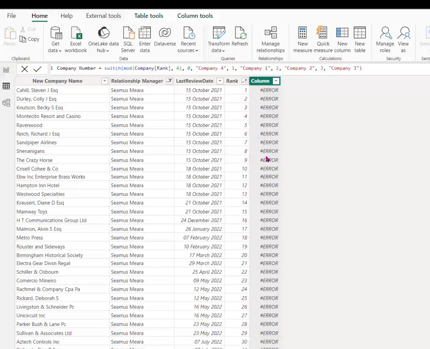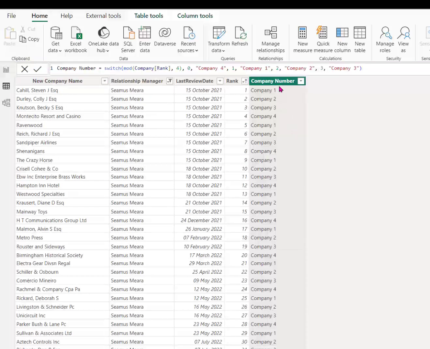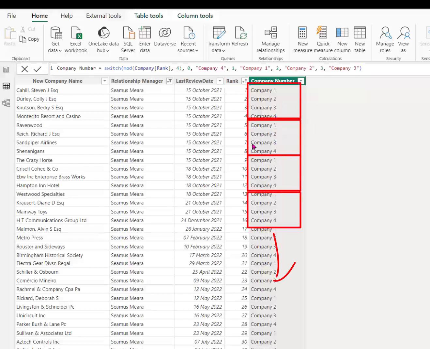And so I'm going to tick that and let's see what we get. We can see now that we get company 1, 2, 3, 4, 1, 2, 3, 4 based on the ranking of the customers and the last review date. So that gives us now our company number.